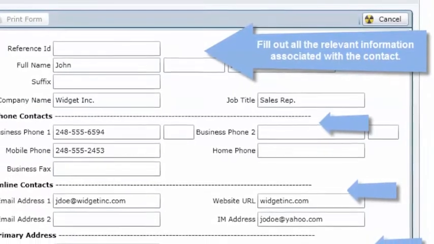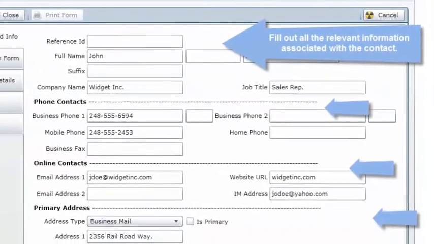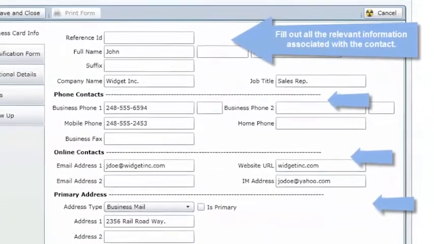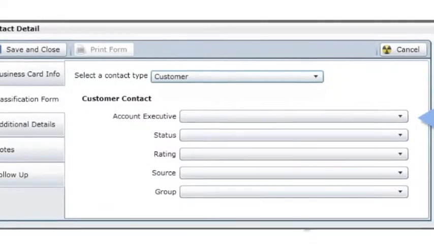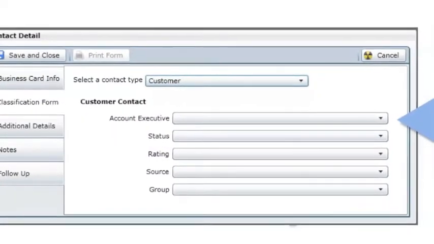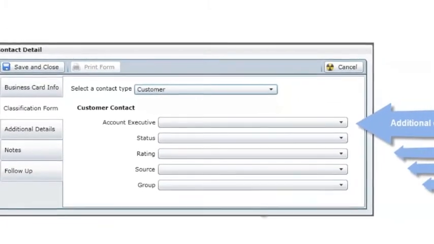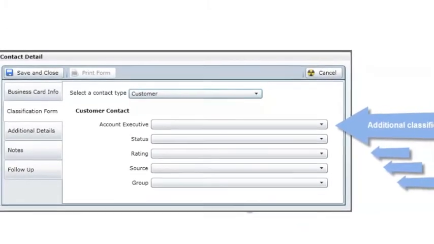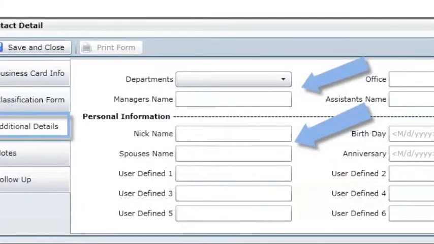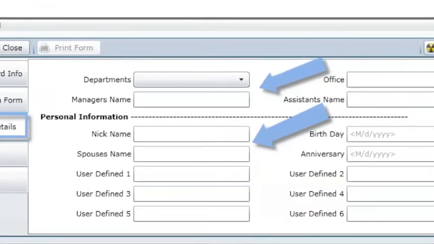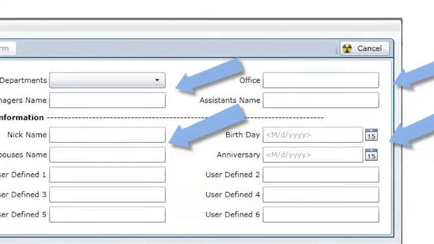Begin by adding all the relevant information that is associated with your contact. Be sure to add their full name, phone contact information, email address, and their primary address. You are then able to further classify your contact by choosing additional classification fields to help you identify your contact. These fields are manageable under list maintenance. After filling out your classification form, you are then asked to provide any additional details, such as the department that the contact may be a part of, or the contact's birthday.